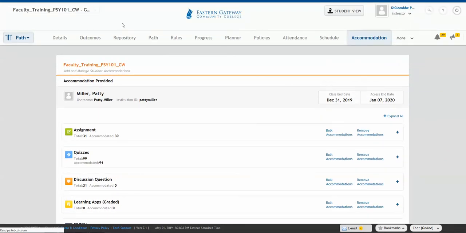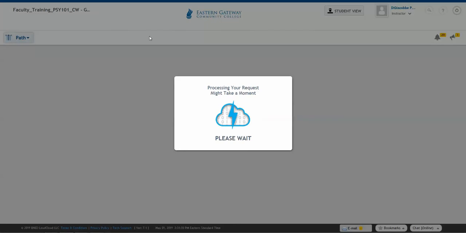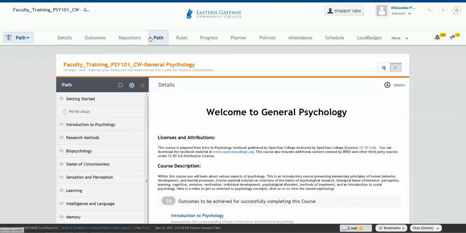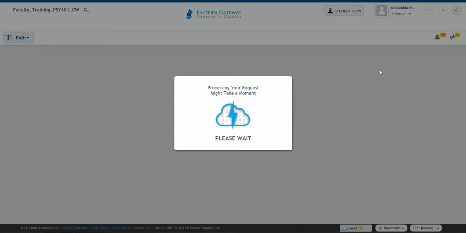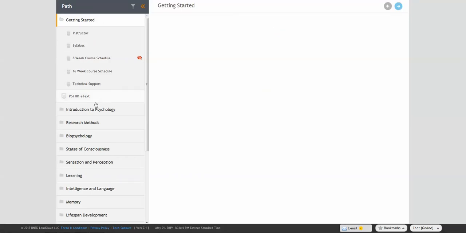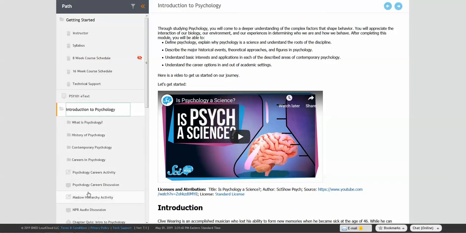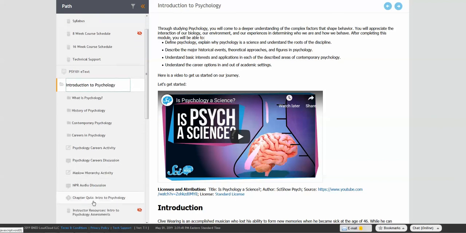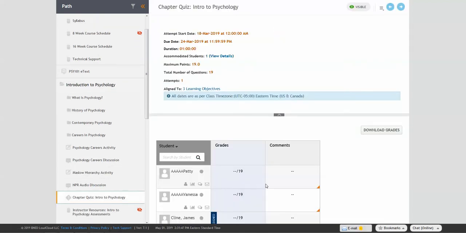And then we can go back to our path, go into preview mode, and now when we look at a quiz in the path, you'll see that we have one accommodated student.